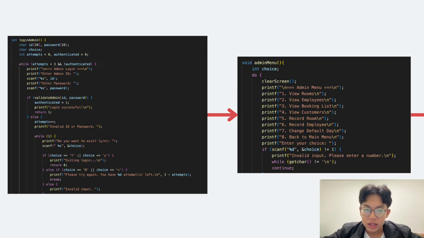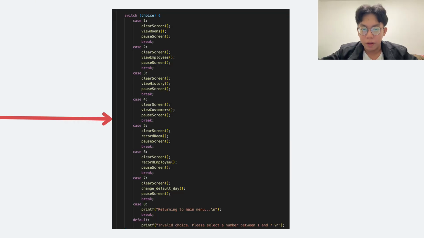In the menu, the admin is presented with 8 choices. This is done using printf to display the menu options. We then use scanf to take the admin's input and validate it. If the input is invalid, a simple error message is printed. An invalid input is cleared with a while getchar loop. Based on the admin's input, the switch statement calls the appropriate function for the selected option.